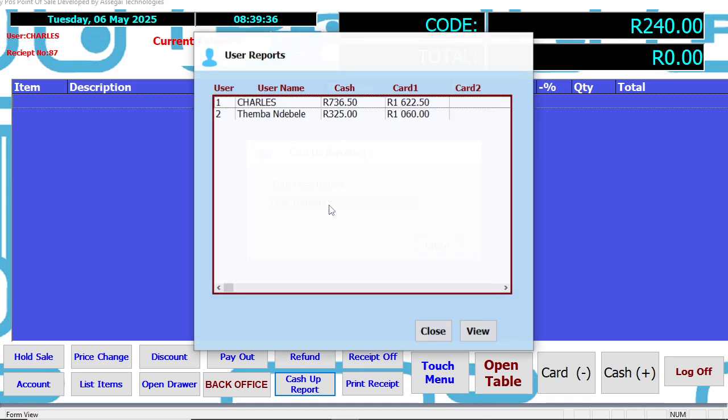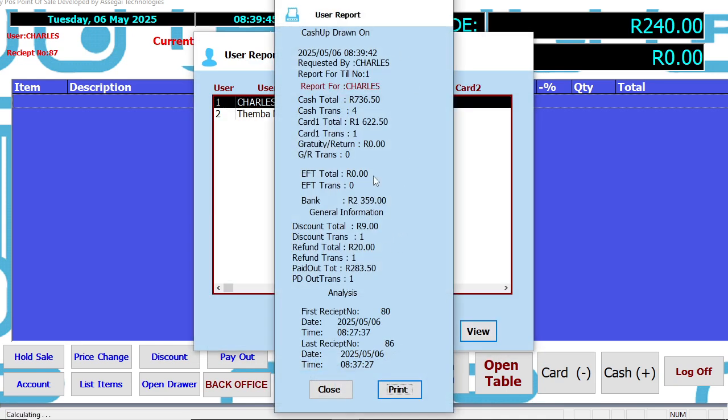Let's first of all look at the user reports. To view a turnover by user, click on the specific user, click on view, and it'll show you the report for that specific user. The totals on the report are cash total, the number of transactions, the card total, the number of transactions, the gratuity if gratuity has been received by the user, EFT total, the bankable total, a discount total, the discount transactions, refund total, refund transactions, the paid out total, and the paid out transactions, as well as the first and last receipt numbers, as well as the date and time of the first and last receipt.